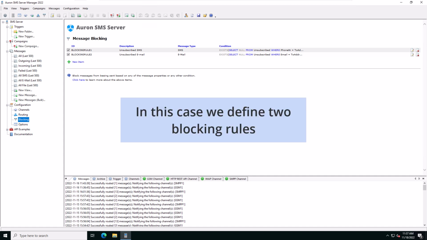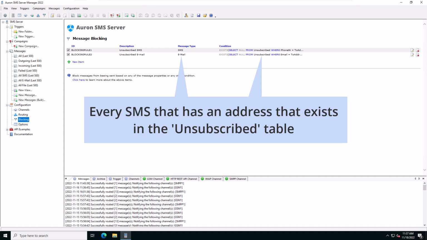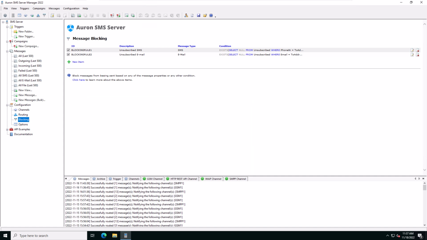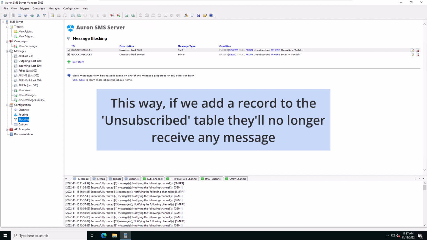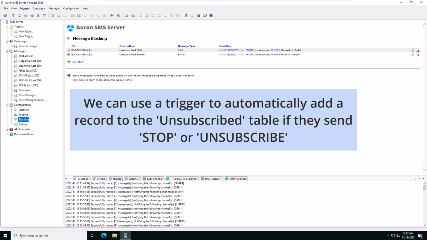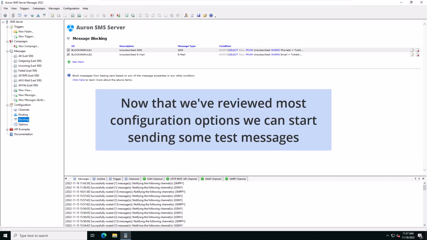In this case we define two blocking rules. Every SMS message that has an address that exists in the unsubscribed table. Every email that has an address that exists in the unsubscribed table. This way, if we add a new record to the unsubscribed table they'll no longer receive any message. We can of course use a trigger to automatically add an address to the unsubscribed table if they send stop or unsubscribe. Now that we've reviewed most of the configuration options we can start sending some test messages.